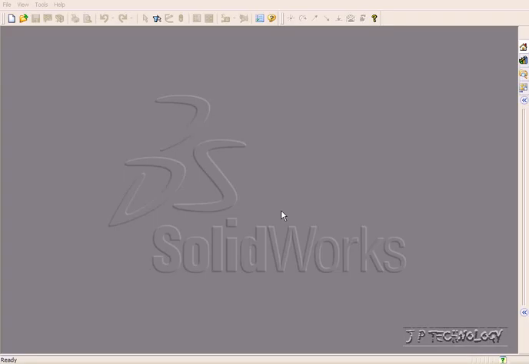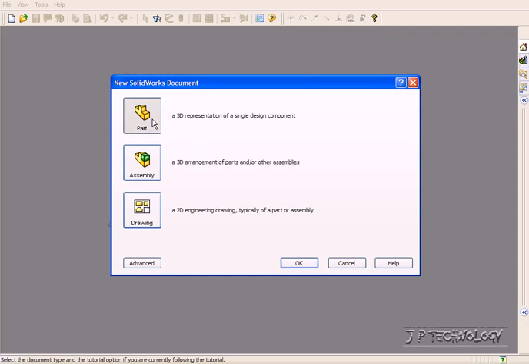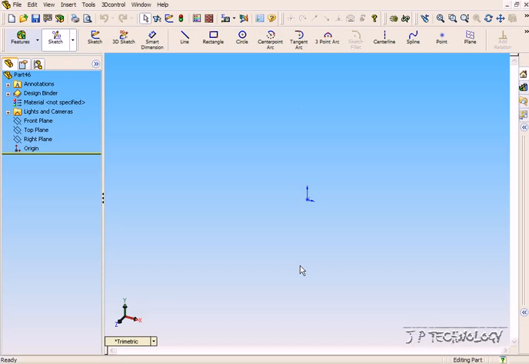This is tutorial number 122, and it covers how to use construction points within SOLIDWORKS. Now to start off, let's open up a new part file. Let's click File, click New, click Part, click OK. So in this tutorial, I'm going to show you how to use some construction points.